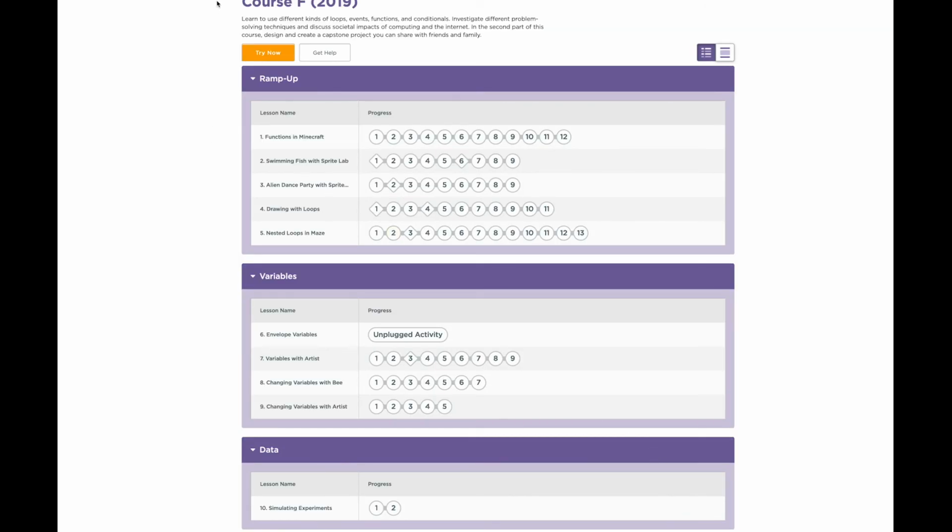Now at the top, it gives me my title. I can make sure I'm in the right spot. Here, you're going to learn to use different kinds of loops, events, functions, and conditionals. You're going to investigate different problem-solving techniques and discuss societal impacts of computing and the internet. In the second part of the course, you get to design and create a capstone project you can share with your friends and family. How awesome is it that you get to create something to share with your friends and family in a time where it's really hard to actually see them?